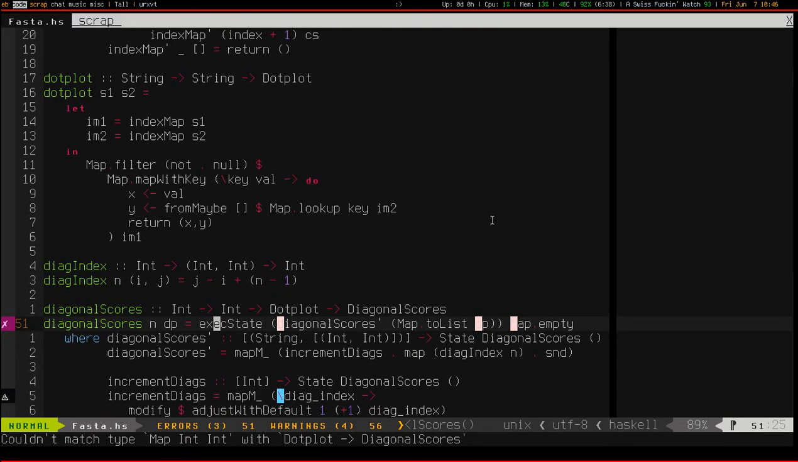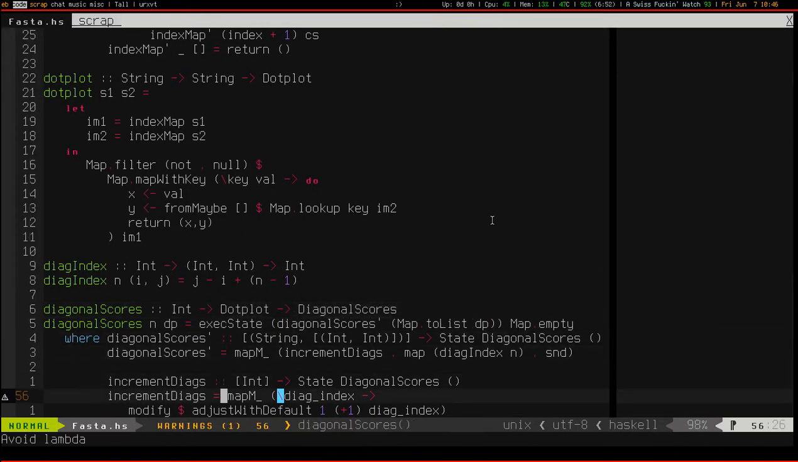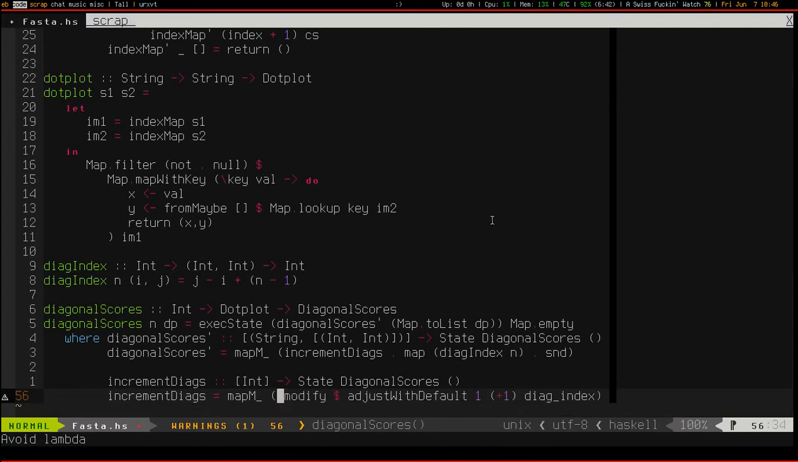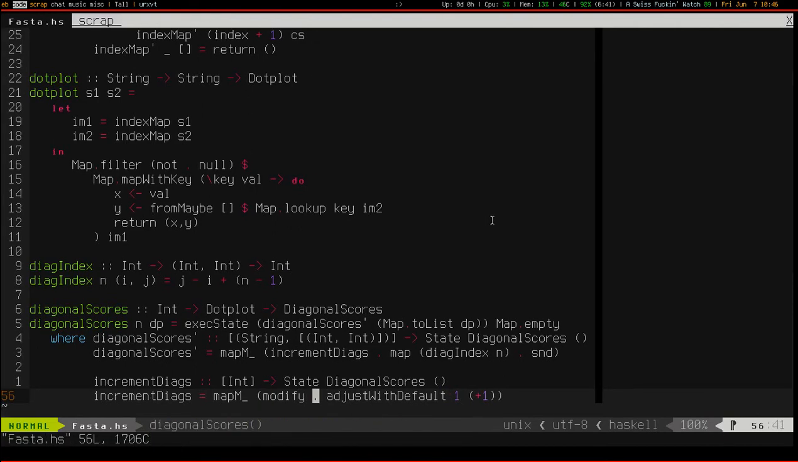Couldn't match type Map. Oh. Okay. And finally, avoid lambda. Avoid lambda, what do you mean? Yeah, so let's try this. And I don't think I have my precedence quite right. Let's try that. Yeah, okay.